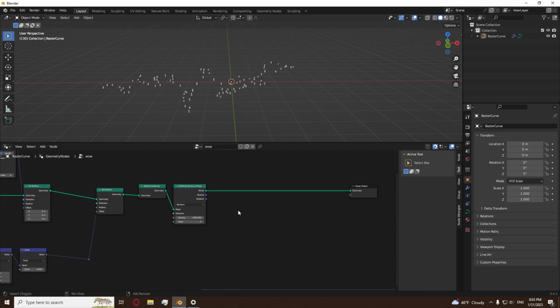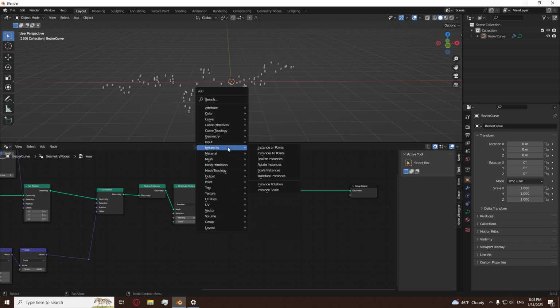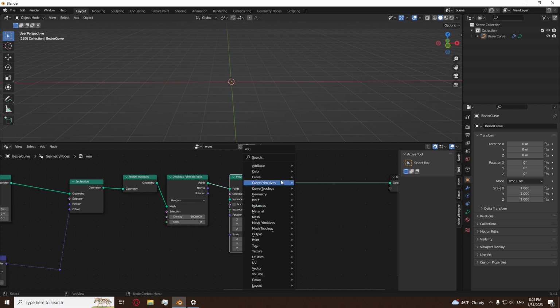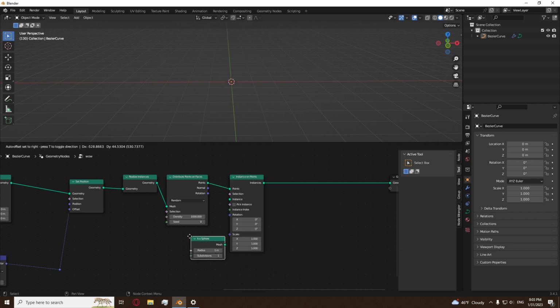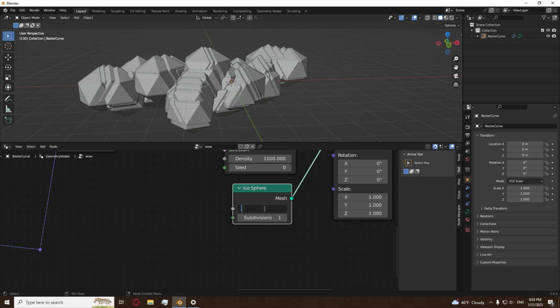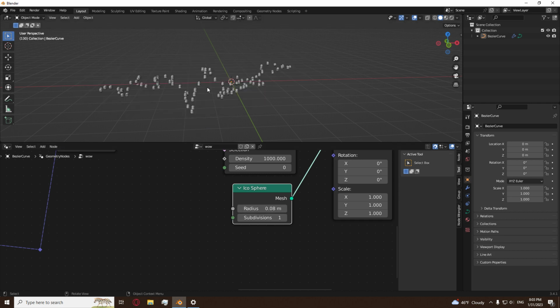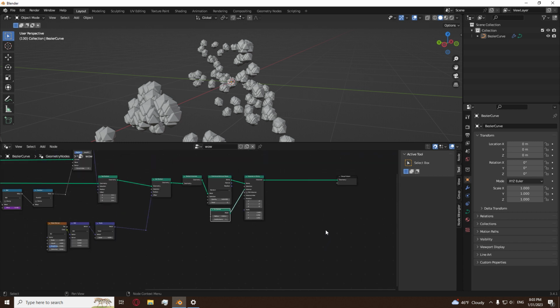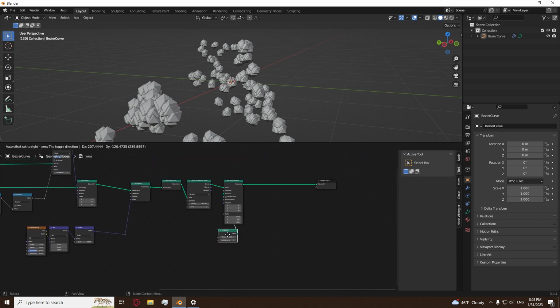So we're going to Instance on Points, and the instance we're going to use is going to be a mesh primitive of type icosphere. Put it right over here. 0.08, I guess, like last time. A bit too close to each other. I think the displacement that we're gonna do to them later is gonna fix all of that.